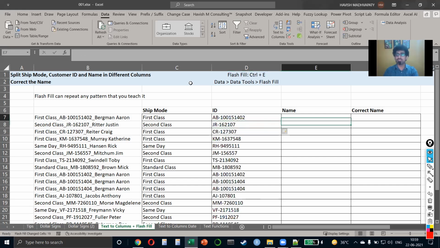Fantastic. So my question here is, instead of writing first class or whatever is mentioned, if I want to split the Aadhaar card number, which consists of 12 digits, can I do that? You can do that. It will work. Any pattern that you want.